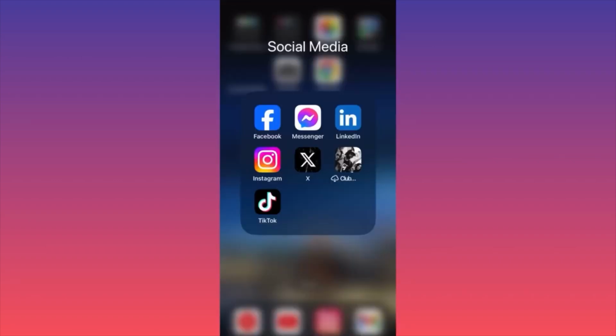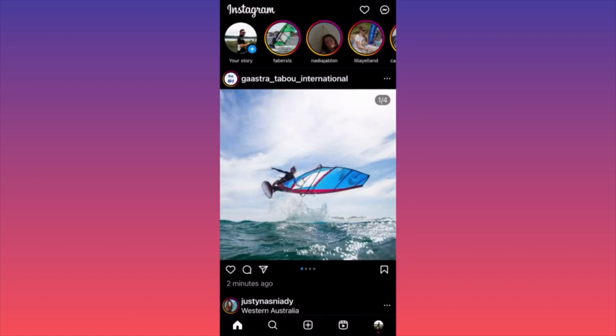Hi guys, in this video I'm going to show you how to use the most recent feature on Instagram Reels, sequence. So in this video I will show you how to actually optimize the feature, how to use it step by step, and what this feature actually does. Let's launch the Instagram app first.